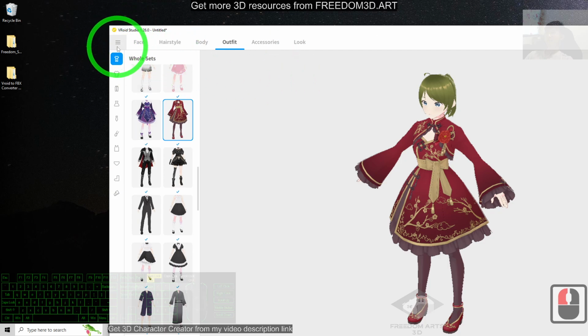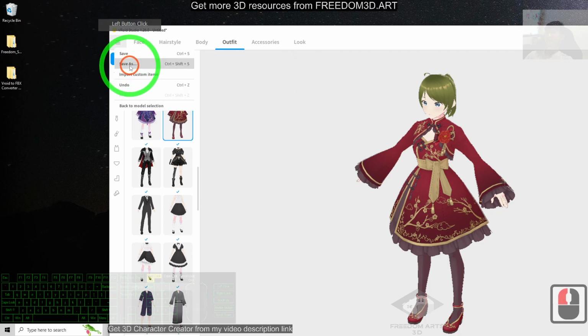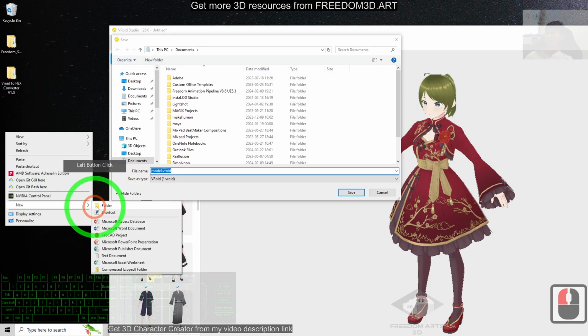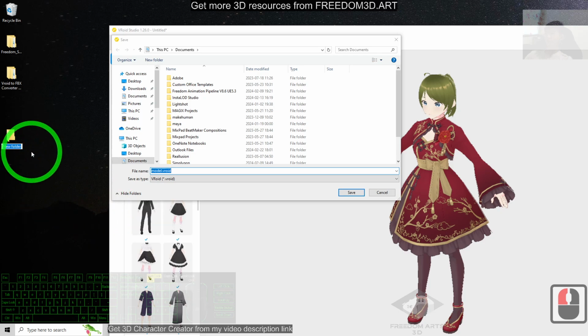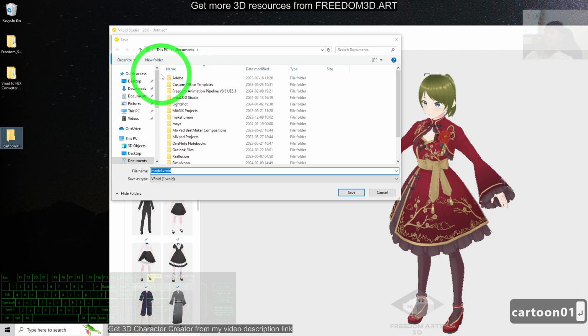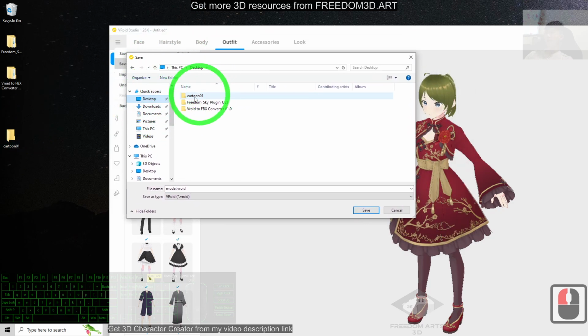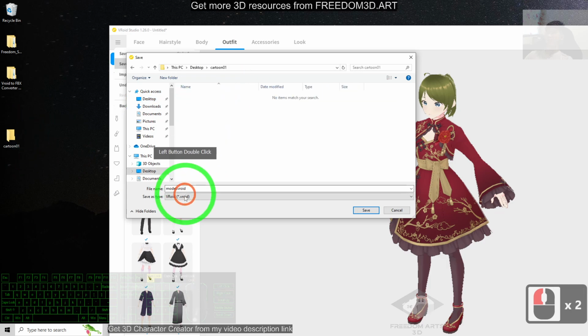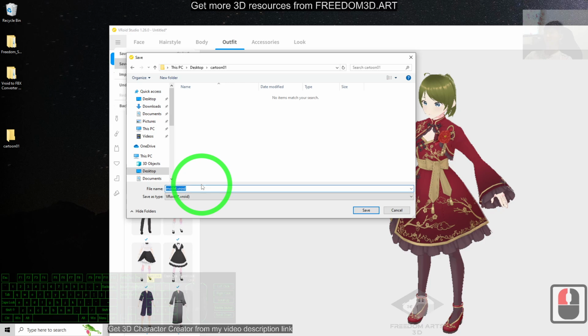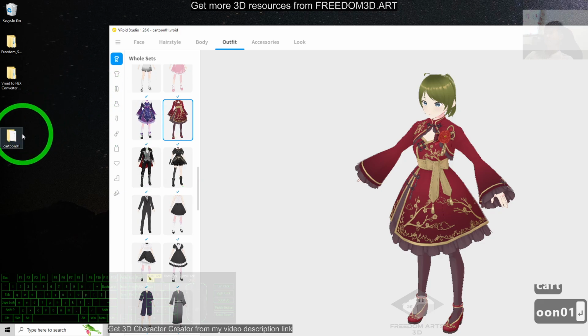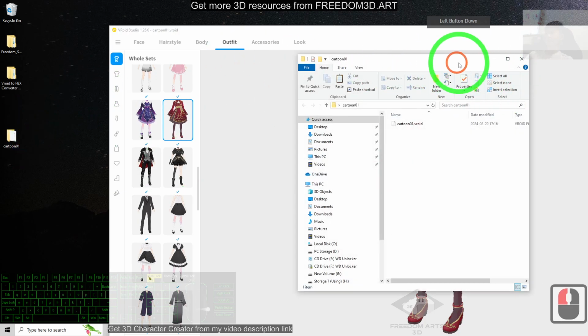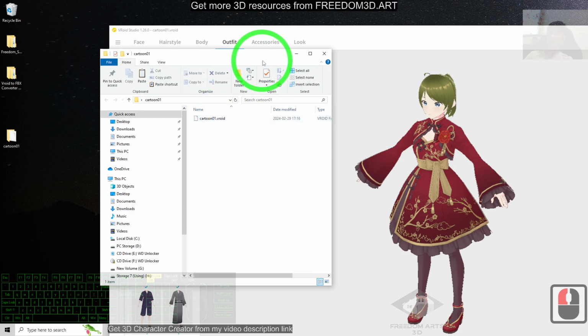Save the VRoid project first. Click the triple line, save as, and as a demo, I'm going to create a new folder on my desktop. I'm going to name this folder cartoon01. Alright, then I will save the project on my desktop inside the cartoon01 folder. The file name, I'm going to name this cartoon01 as well. Now you can see it is already saved as a VRoid file.